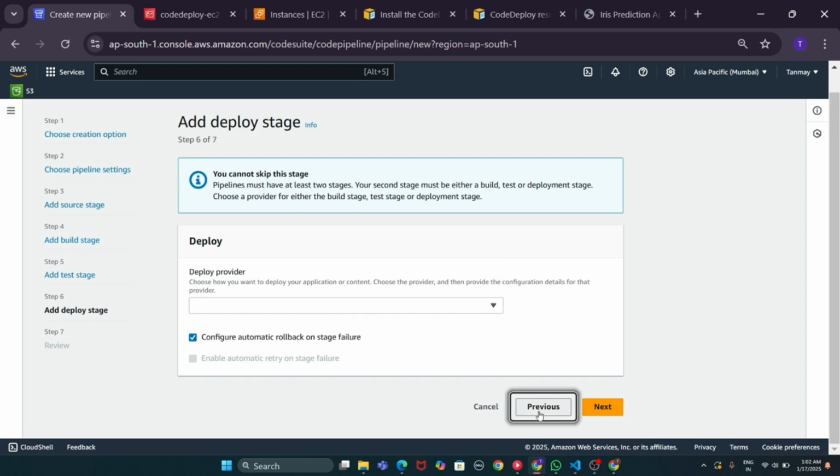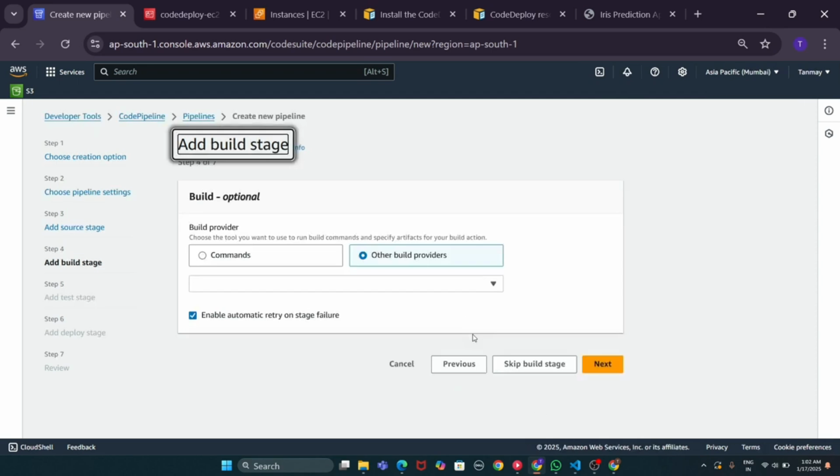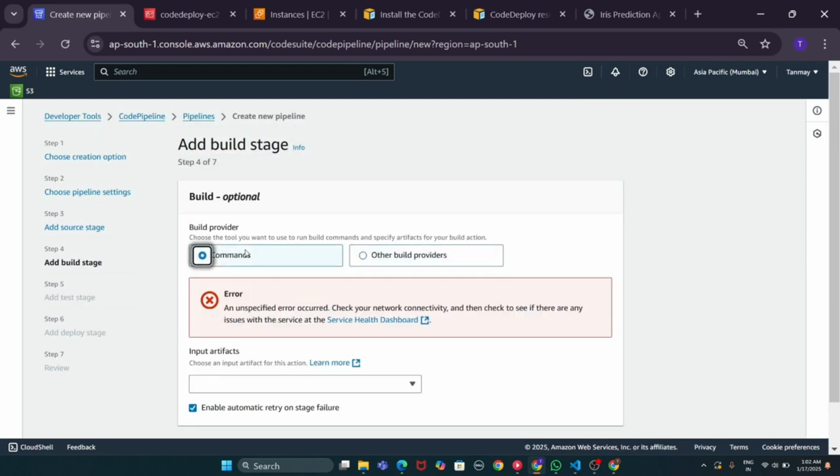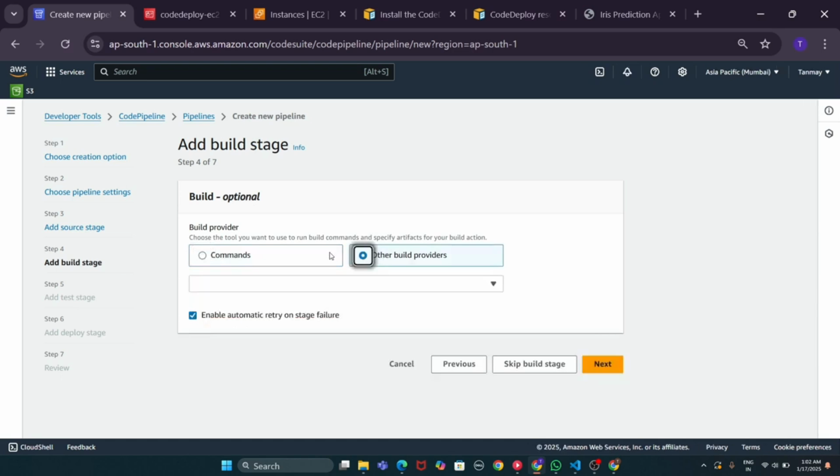See, if I come back to the previous part here, as you can see, build provider. That means choose the tool you want to use to run the build commands and specify artifacts for your build action. What does it mean by build? In the building stage, we generally do the testing of our code: linting testing, unit testing, integration testing. This kind of testing we do in this stage.